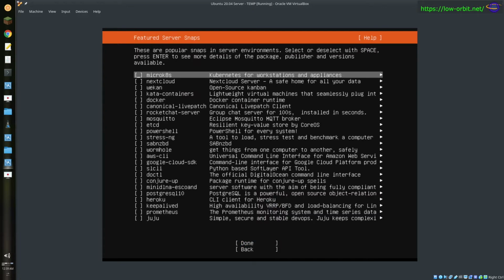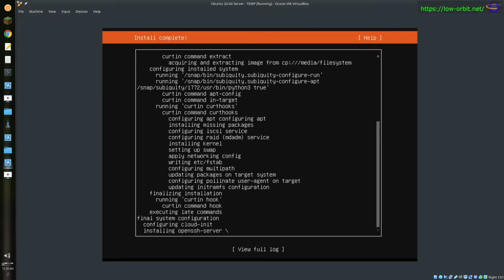Hit done. All right, yeah, and this is what I was talking about. You can choose MicroK8s, that's Kubernetes, and we have all of these great things. Docker, PowerShell for Linux now. Yep, Linux does have PowerShell now. So, let's see, Heroku, Judy, yeah, a lot of nice stuff. We're going to skip it all, hit done, and just let this install.